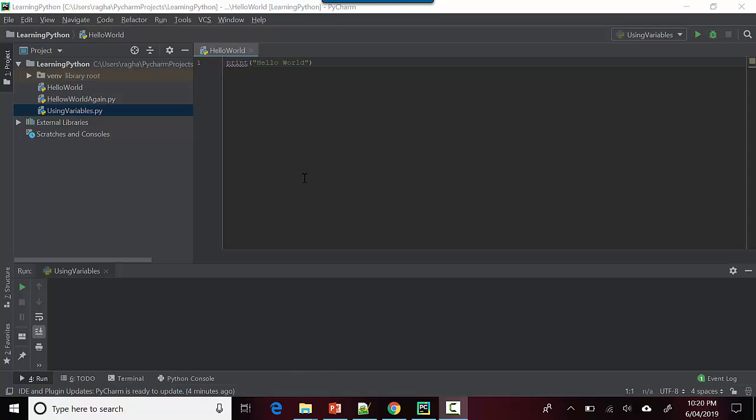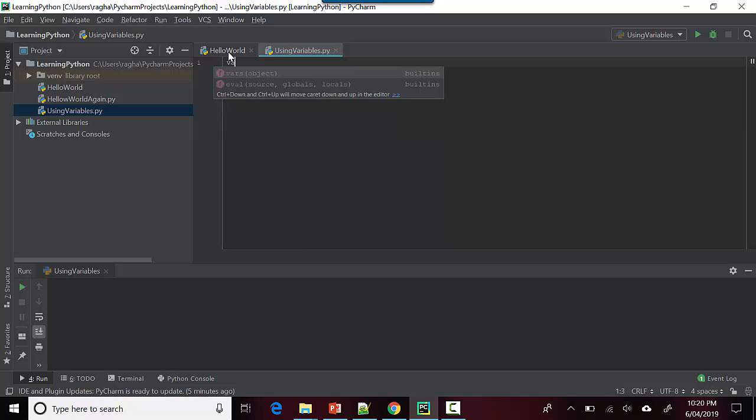So let's just start. I've got this file here with me, which essentially I'll just remove everything. And we'll just create a variable called variable1 is equal to, and we'll just go here and print.